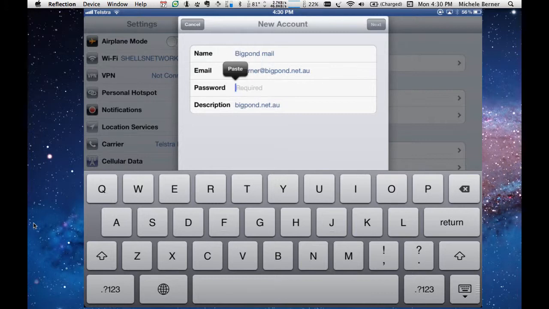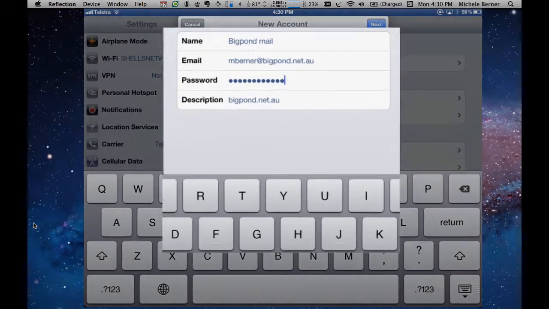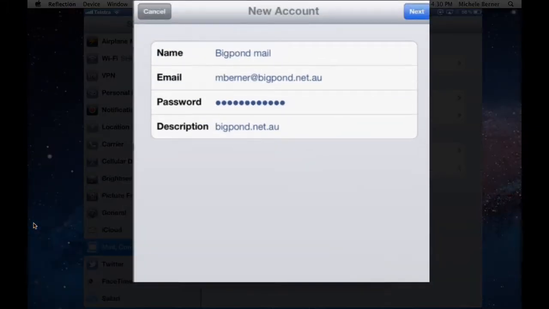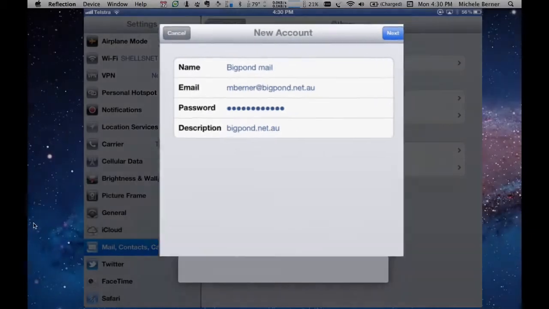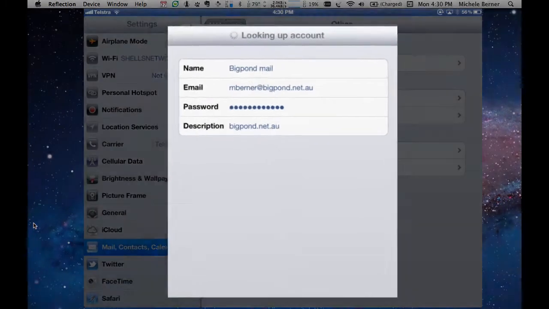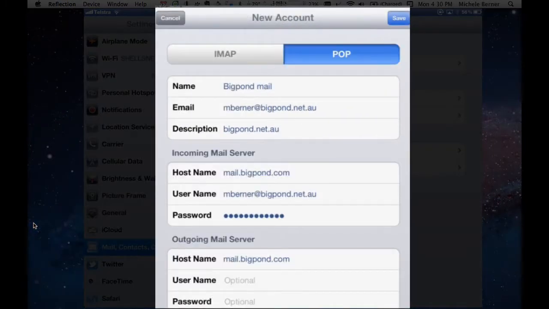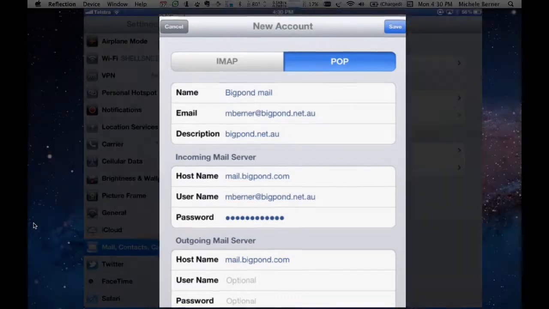In the sheet that appears, you start just as you have before, with your name, email address, password and description, and when I've filled everything in, I tap Next. Because the iPad can't automatically configure that account, as could be the case with your work email account, it has to ask for more information. It starts by doing so by displaying the IMAP and POP tabs.